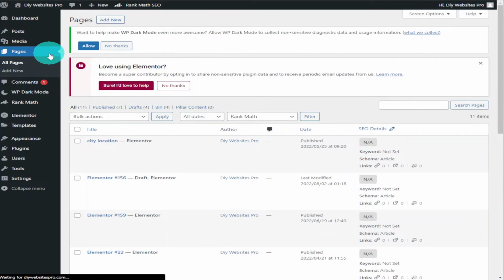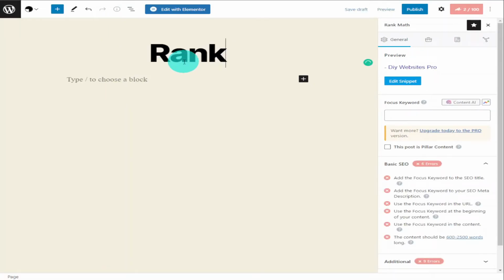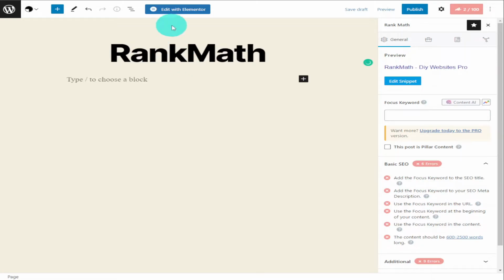I'm going to click on pages and I'm going to click on add new. And the first way I'm going to show you how to use Rank Math is with Elementor. We're going to have to type in our page name and I'm going to call it Rank Math. And I'm now going to click Edit with Elementor at the top of the page.